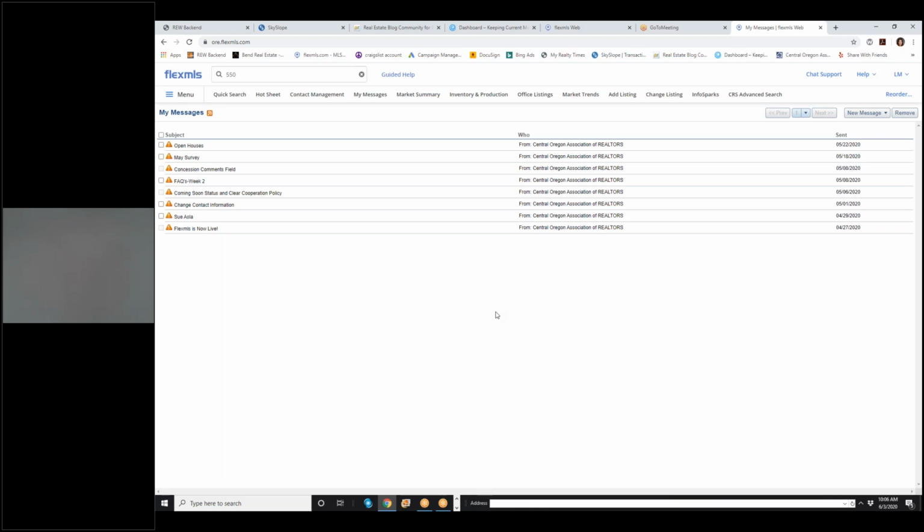And I also have a new listing in La Pine going active June 16th. If anybody has any La Pine buyers, it's on almost an acre, reach out to me and I'll give you more information on that. Thanks. Awesome. Keep those listings coming.